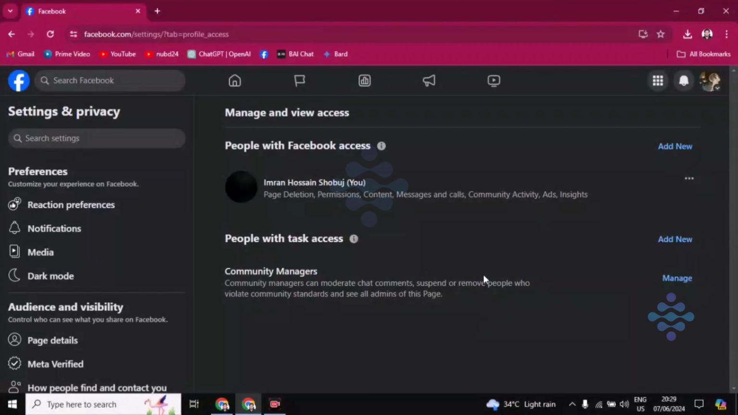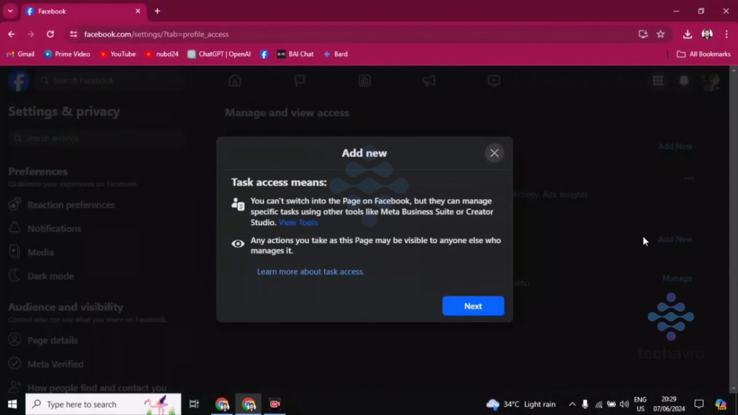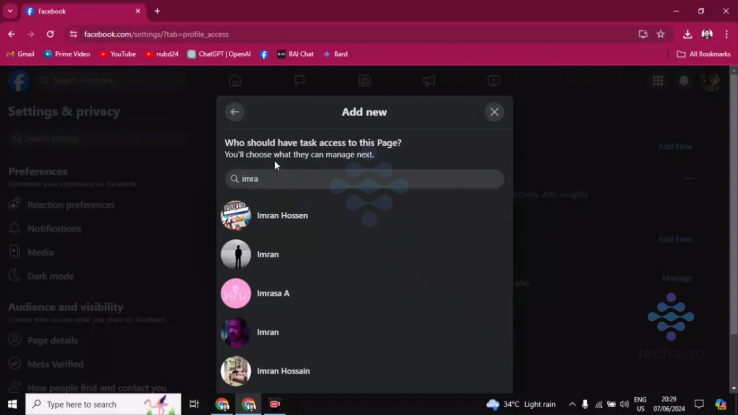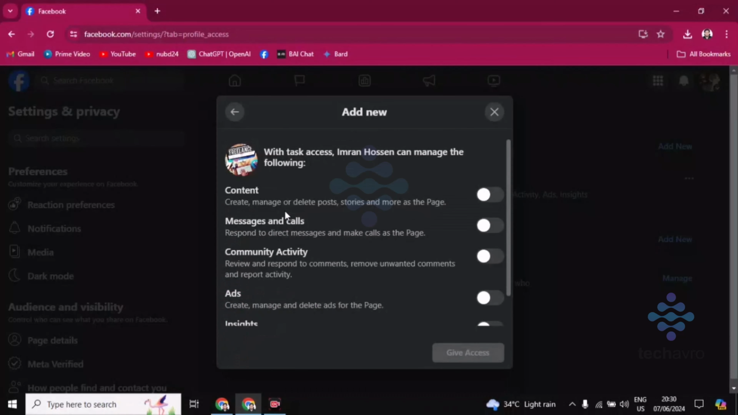Now you have to click on, you can see here people with task access. You have to click on add new, click on next. Now you have to find a name or the profile you want to give the access.